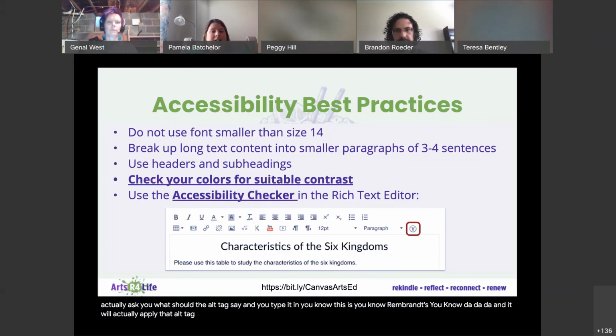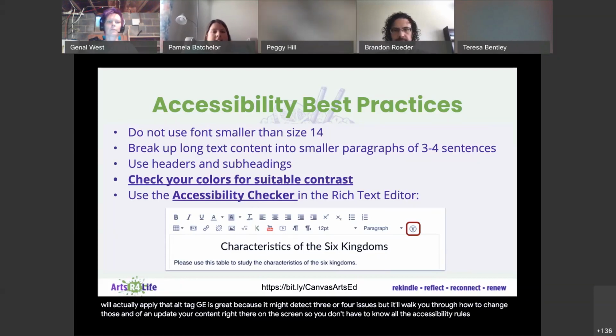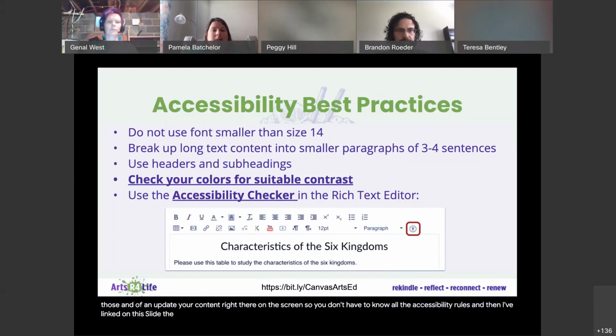So the accessibility checker is great because it might detect 3 or 4 issues, but it'll walk you through how to change those and update your content right there on the screen. So you don't have to know all the accessibility rules. And then I've linked on this slide the Canvas guide on the accessibility checker if you want to read more about it.